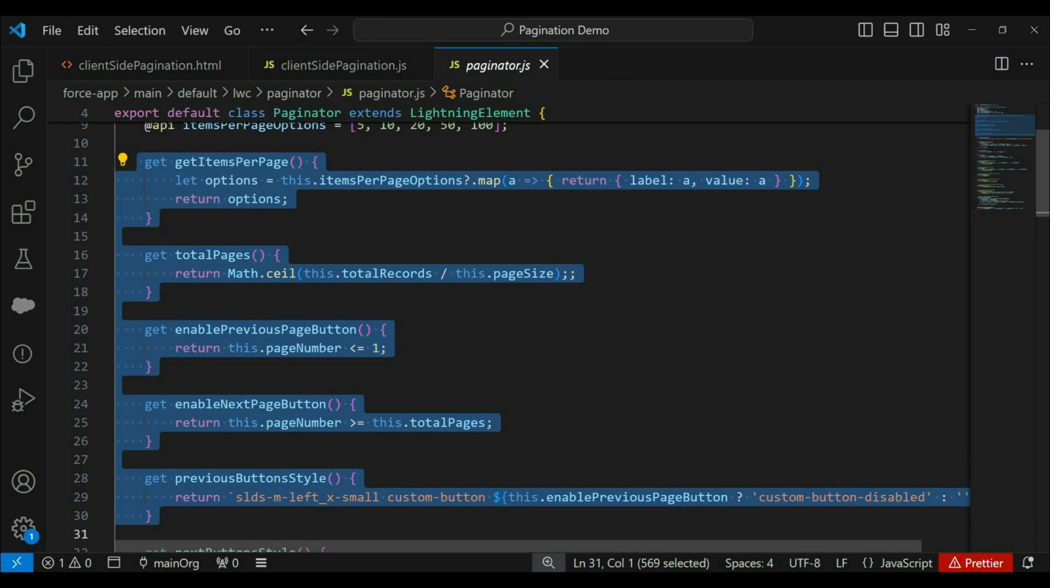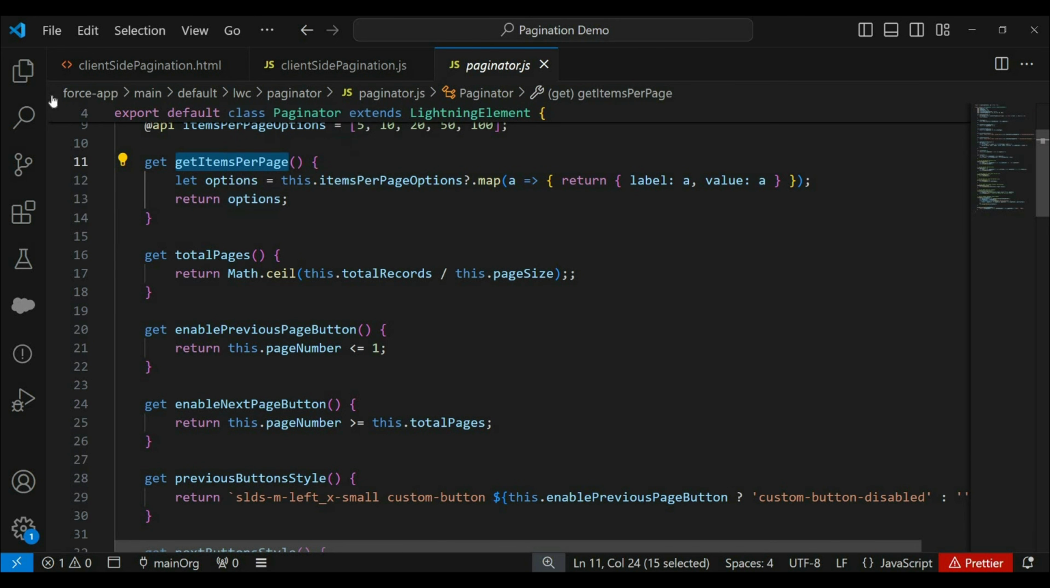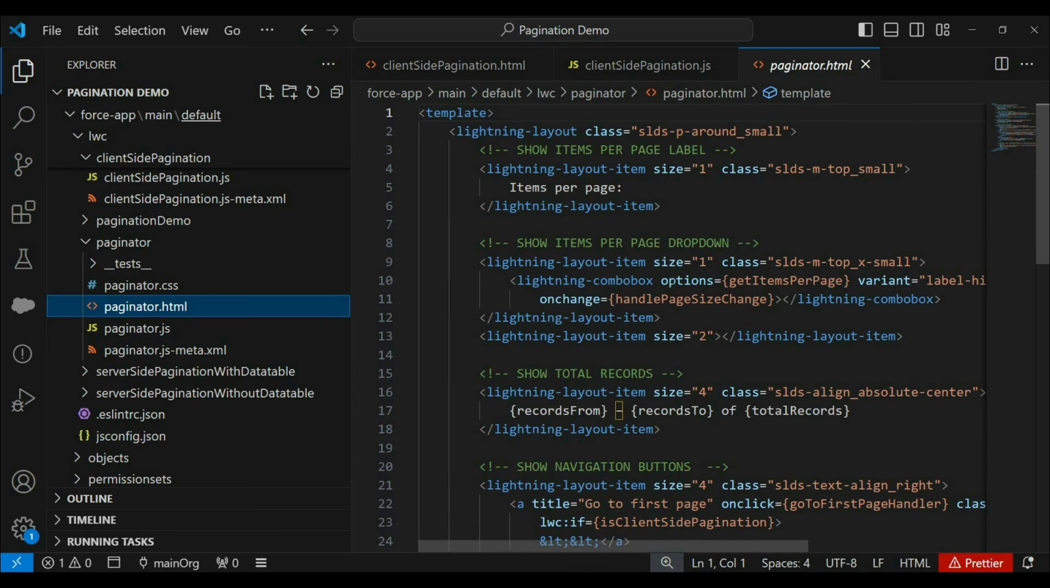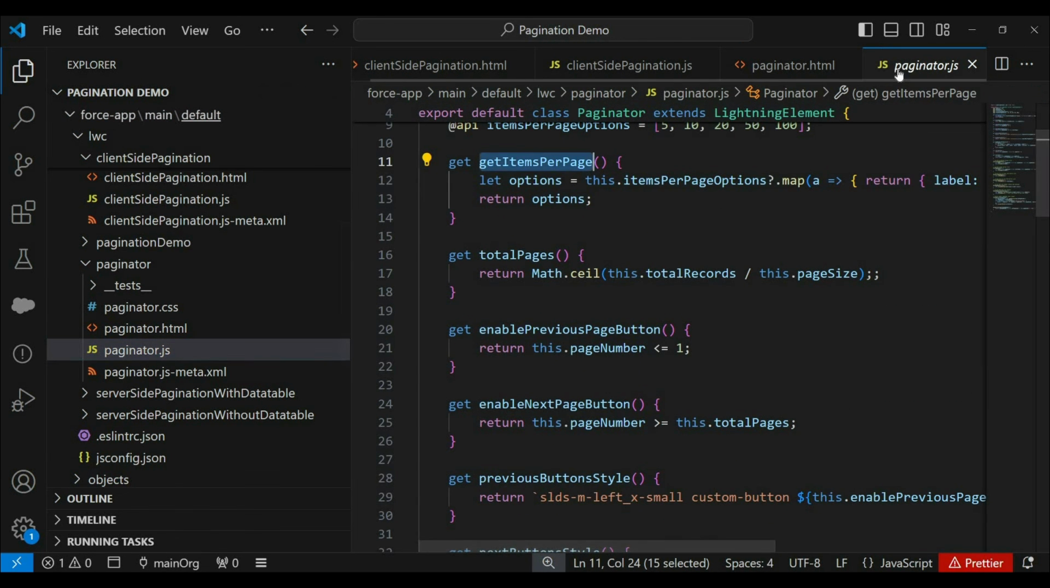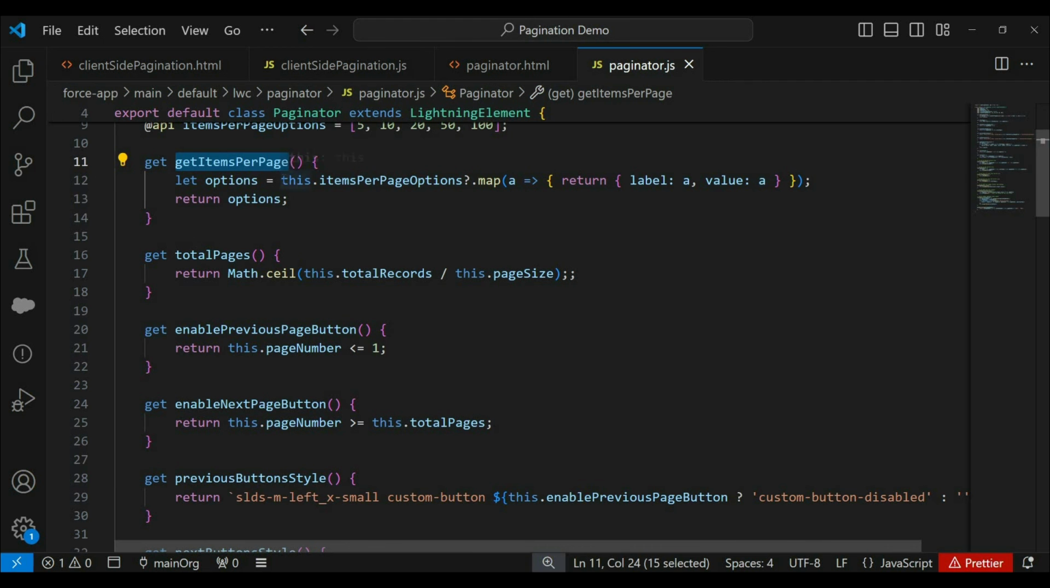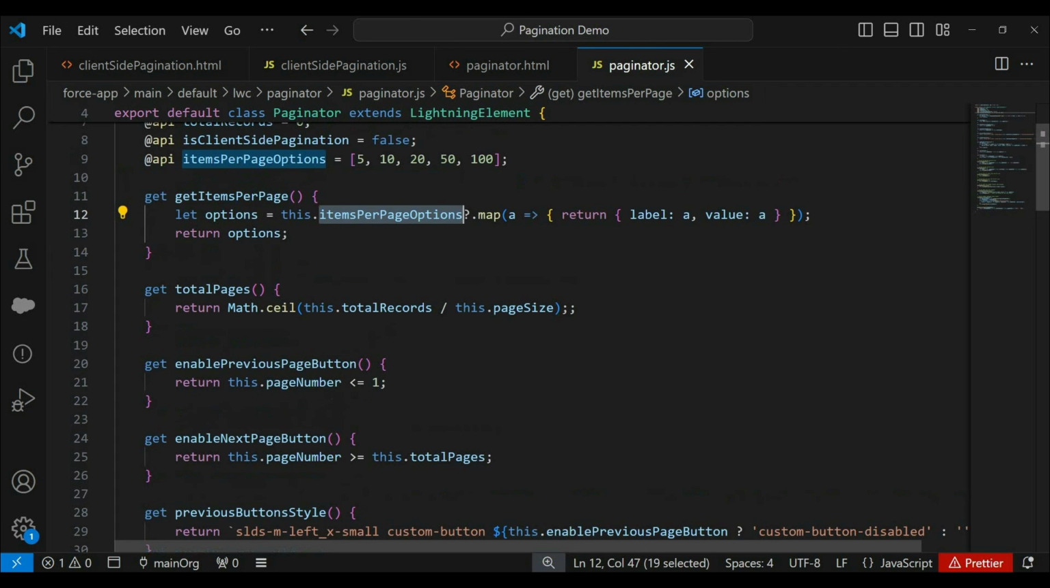This items per page property I have used to bind that items per page dropdown. In this property, what am I doing? Simply, here I have used the map function with the items per page options property to transform this property's values into drop-down values. If you want to know more about how this map function works internally, or in what all scenarios we can use this function, then do let me know in the comments. We'll create a separate video on this.